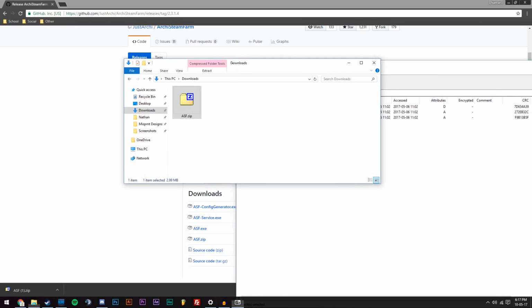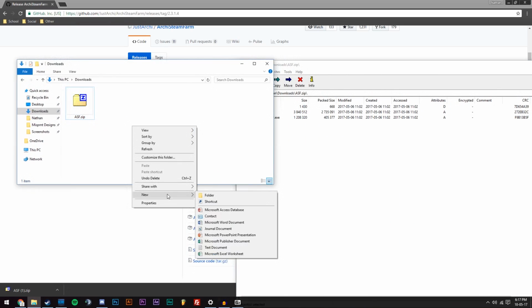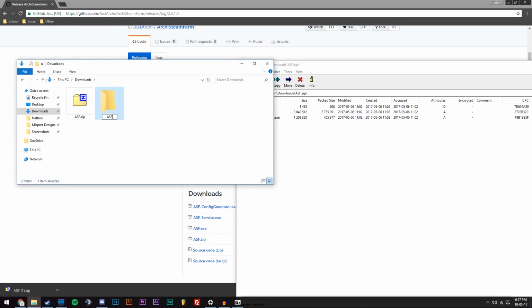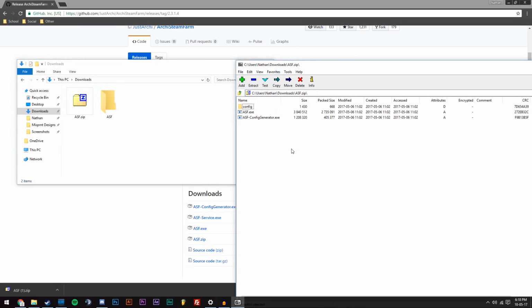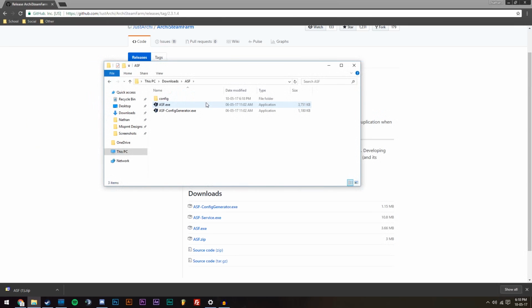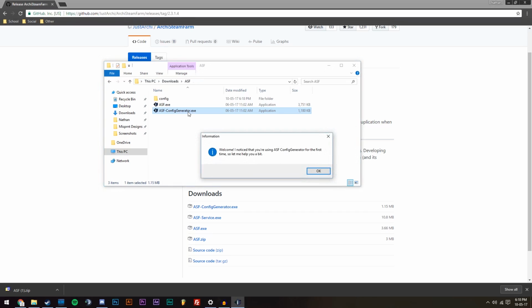This will open up another window with your zip. Then what I like to do is make another folder and name it ASF. We're then going to drag the contents from the zip folder here into the new folder. And now we're just going to go into that folder. Then we want to click on the asf-configgenerator.exe. So double click on that to open it up and just wait for it to open.